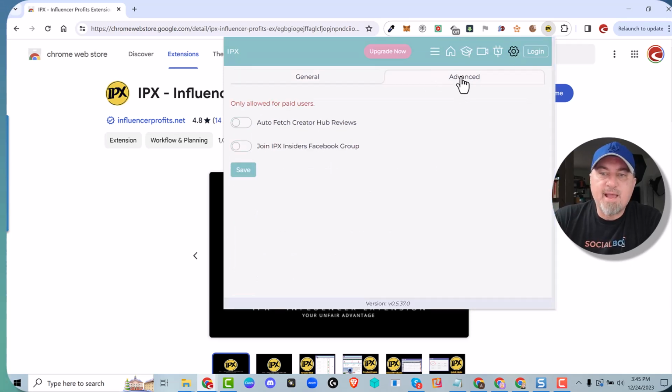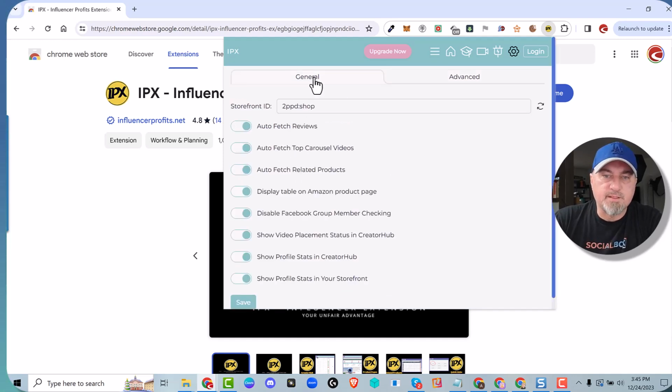There is an advanced tab at the top. That's for the pro users. These are people who pay a monthly fee or have paid for the lifetime updates, and we use that money to build this extension. So these are the people who support us, and we're very thankful for that. These features will be enabled once you become a pro user. But for now, let's look at general.